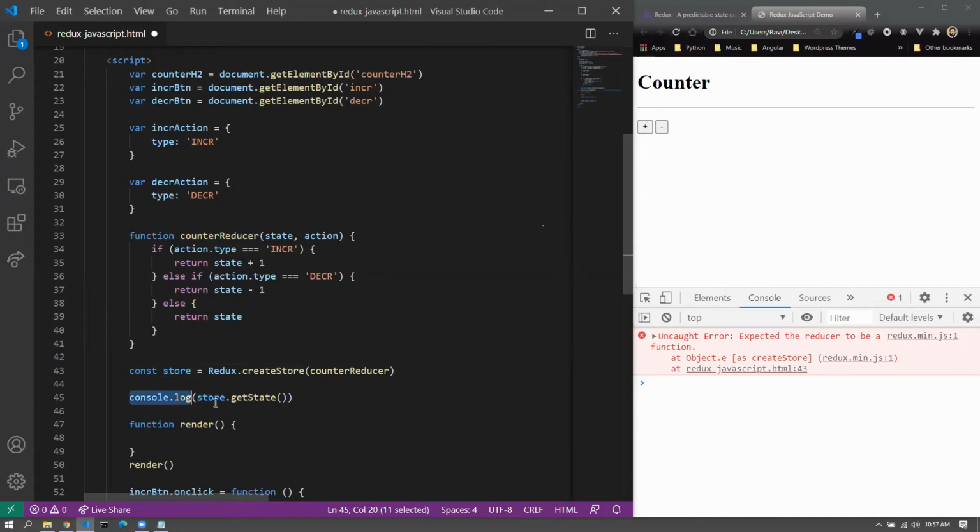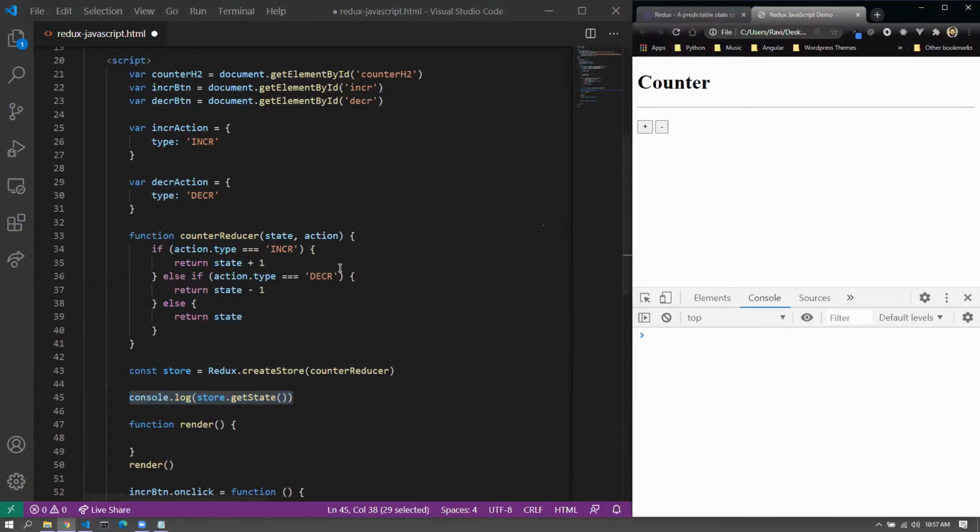So if I do a store.getState, what do you think should be displayed in the console to start with? Rita says 0, Palak says undefined, Mixit says undefined. Now undefined happens to be a data type in JavaScript, and because there is nothing passed inside the state to start with, it is undefined.